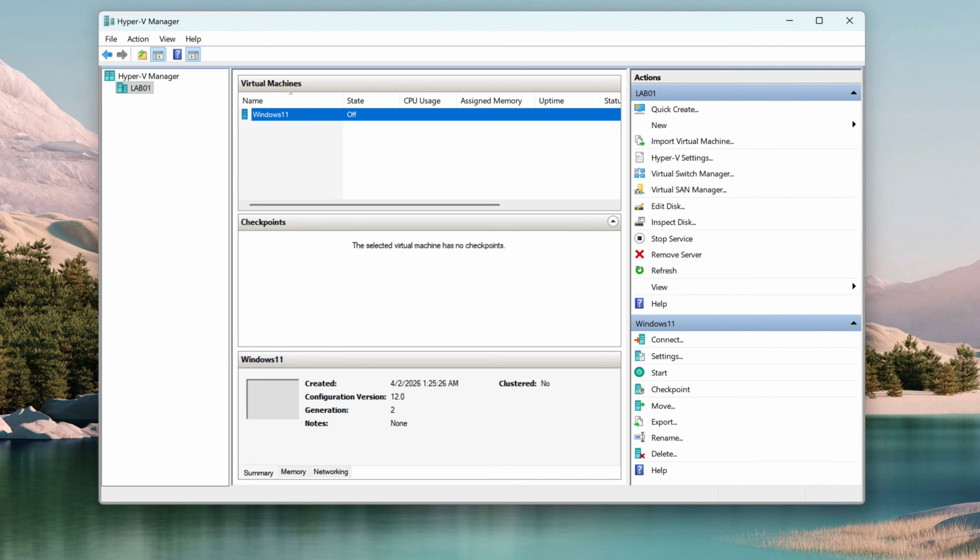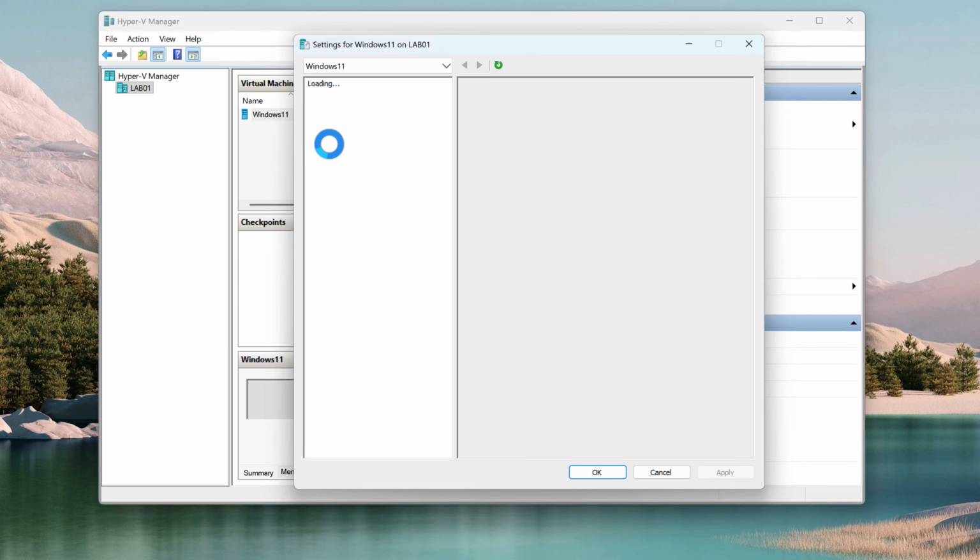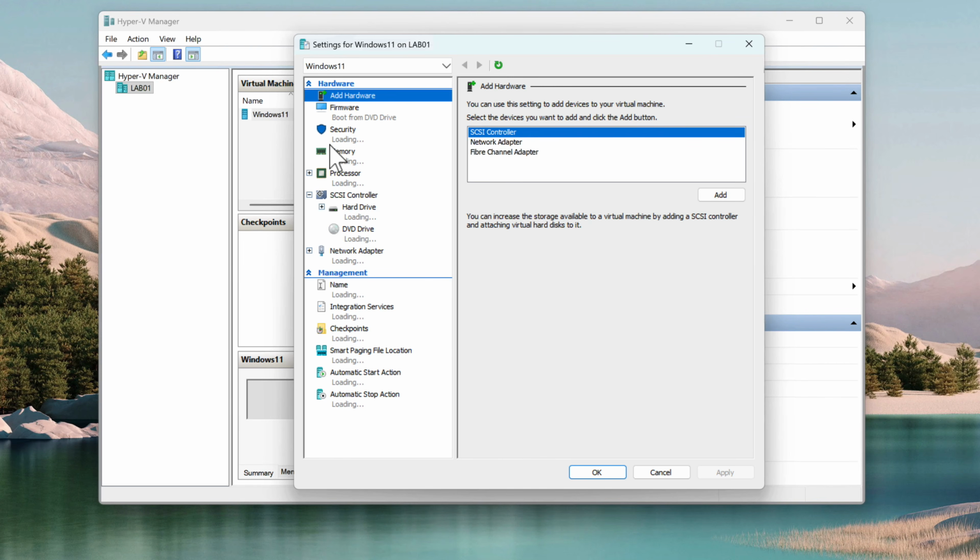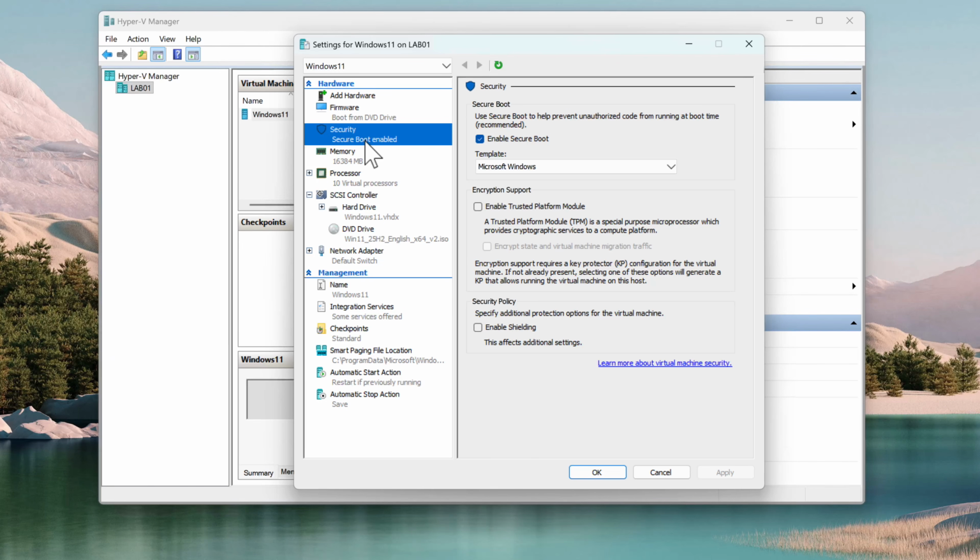Before starting the VM, we need to make one important configuration change. Windows 11 requires Secure Boot, and Hyper-V's default Secure Boot template needs to be set correctly for a Windows installation. Right-click your newly created VM in Hyper-V Manager and select Settings. In the left panel, click Security. You'll see the Secure Boot section.